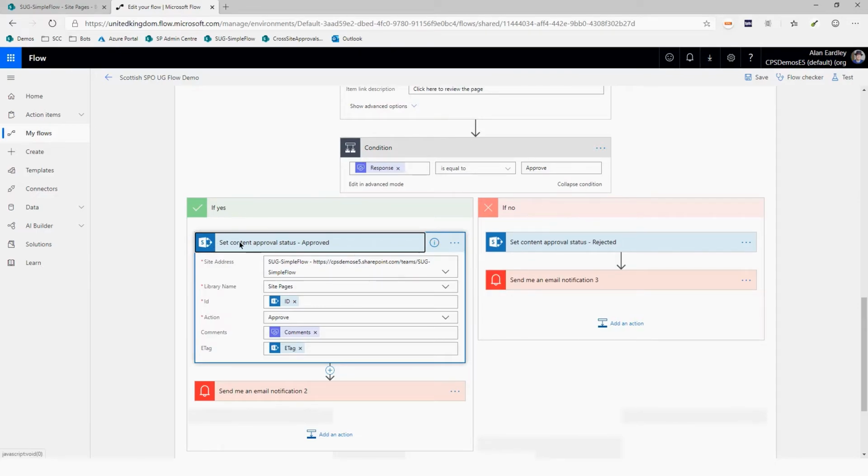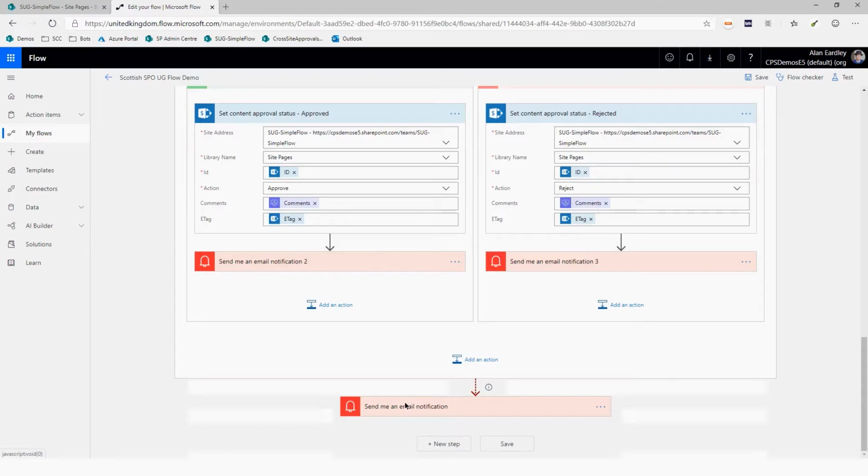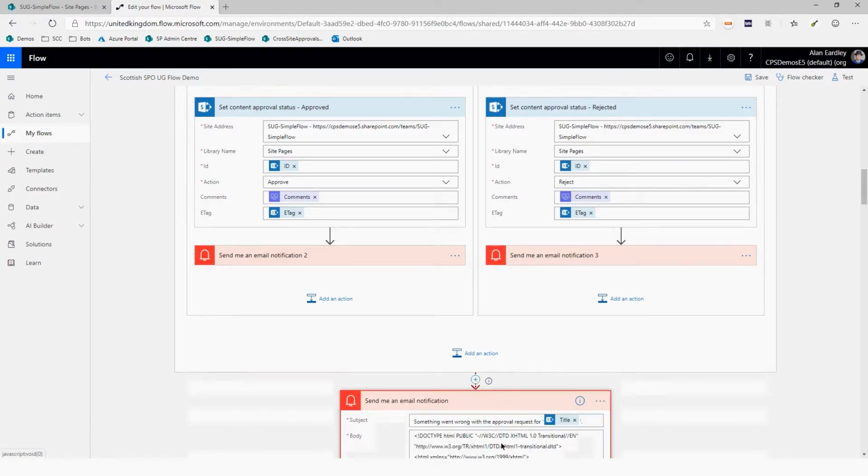One goes in and sets a content approval status, much like we sent it to pending previously. This will set it to approved. You see you've got the approved there, and will include the comments as well. So when the person's replied, it will set some comments and get those there, and then send that out as an email notification. Other side, exactly the same, except you've got reject instead of approve on there. And then it will send a final email notification.